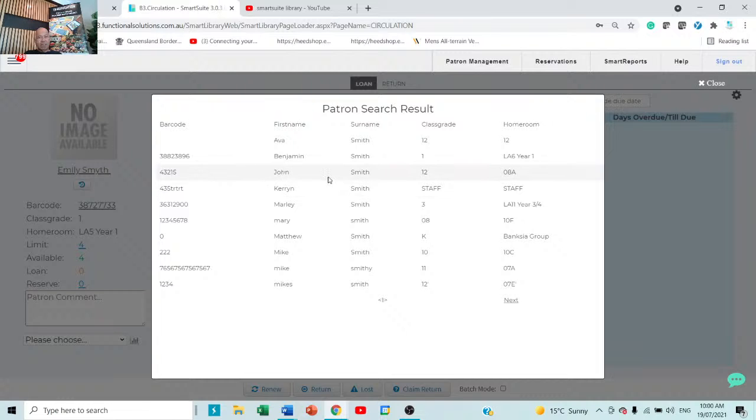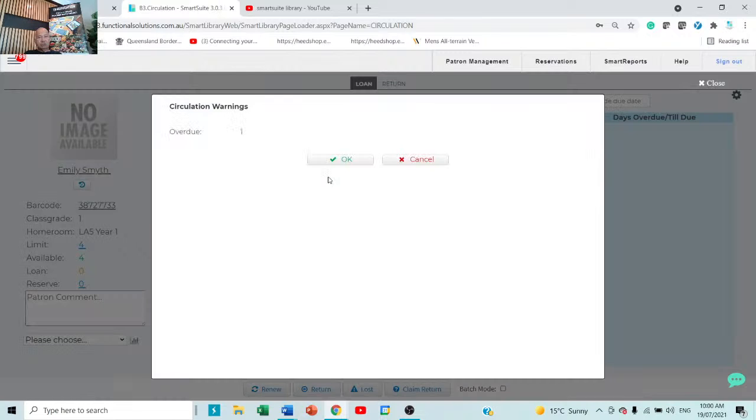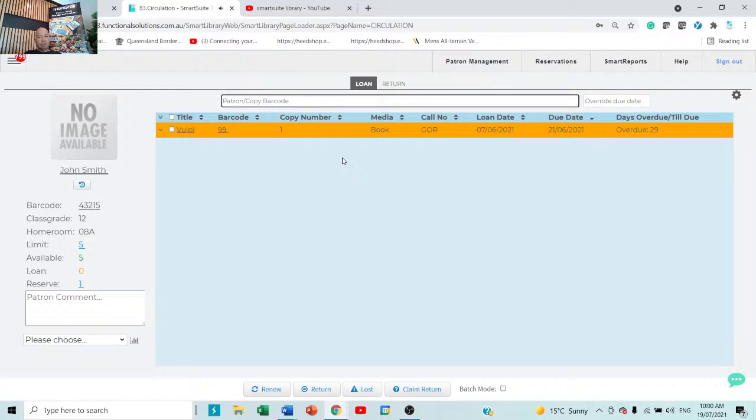Smith and John Smith. Yep, he's got an overdue. Say, John, you can't borrow because you've got an overdue. He says, oh, I returned it. So you put a tick in there and then you click claim return. When you do that, they'll pop a message up, say, what do you want to put against this? You go, John said he returned the book, but I don't think he did, but I'm going to give him the benefit of the doubt.